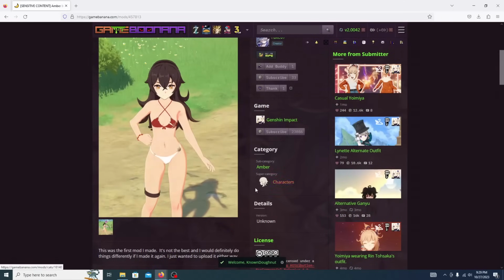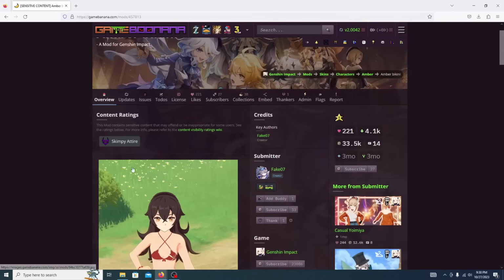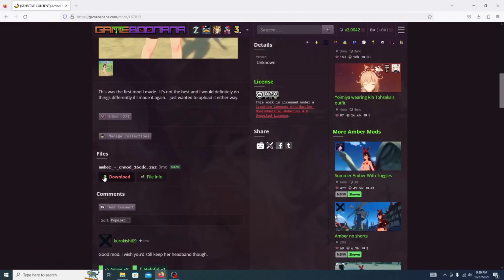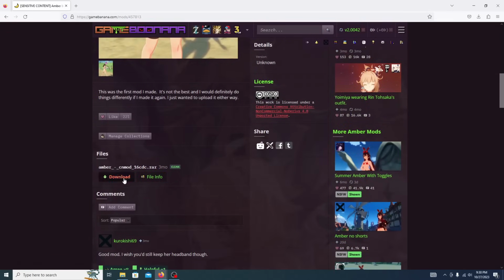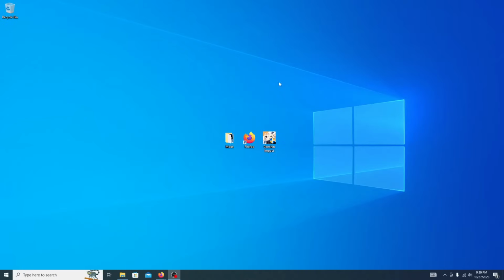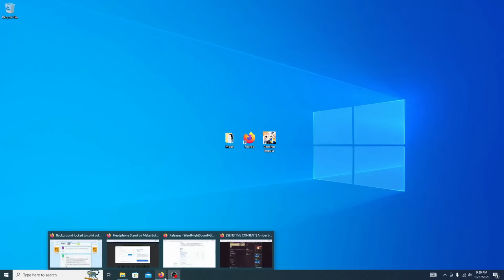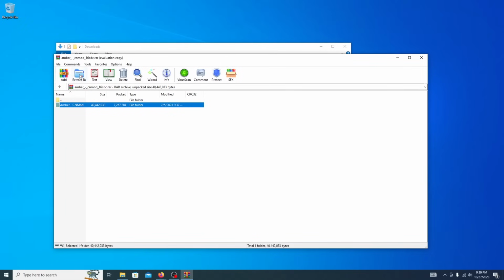Okay, so now that you've logged in, you can actually see some of the content on this website. We're gonna go ahead and click download right here. Sometimes there's multiple files, sometimes different versions. This just has one version of the one mod. So go ahead and just click download. It's gonna download another zip file, or RAR file. Should act the same.